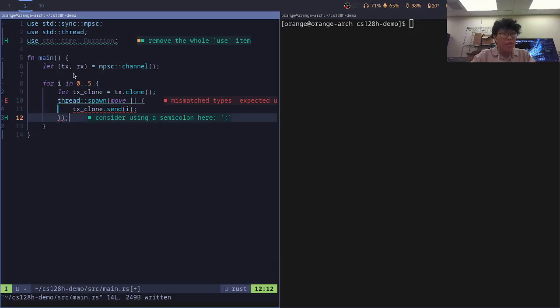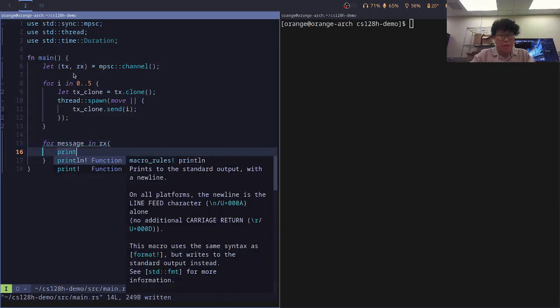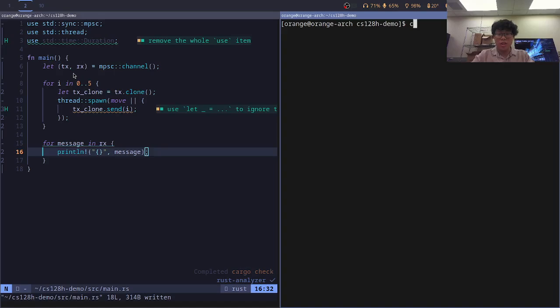And then now on the receiving end, we just receive in a loop, right? So for message in rx, we just print out the message. Okay, so let's try it.